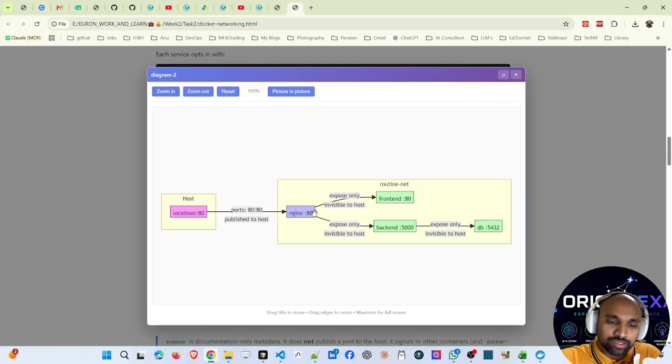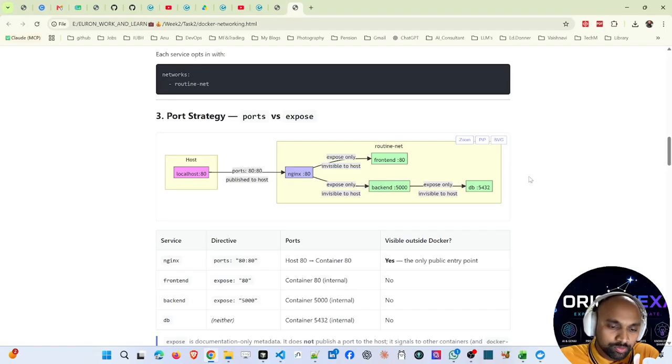If it is port 80, that will go to the front end. If it is 5000, that goes to the back end. How is it identified? If it is /api, it will go to the API request, that is the back end. If it is something other than /api, then it will go to the front end. And then it will access the database using port 5432.